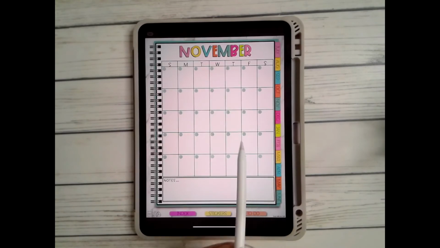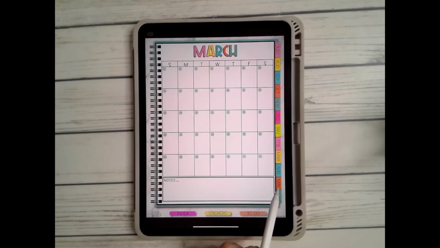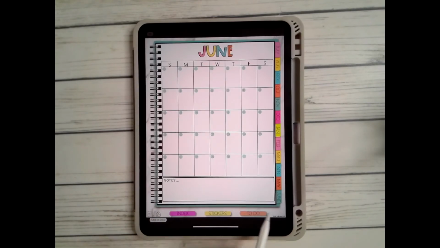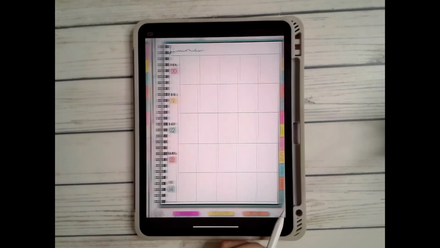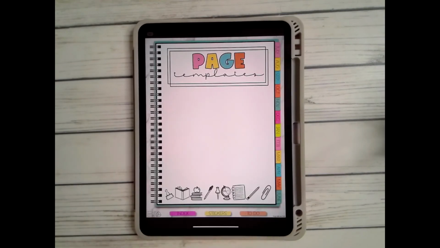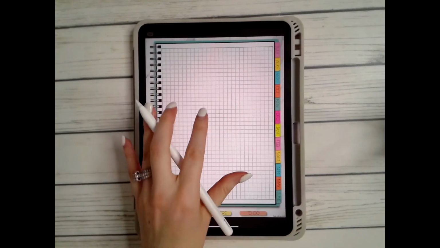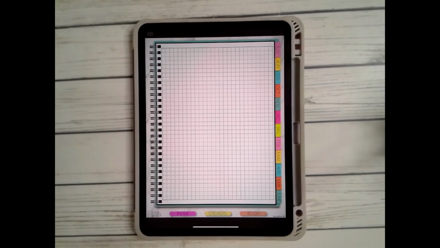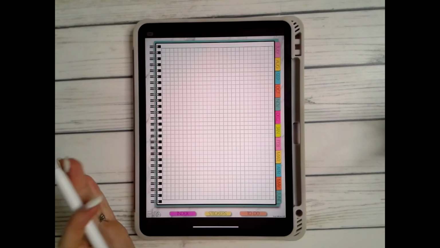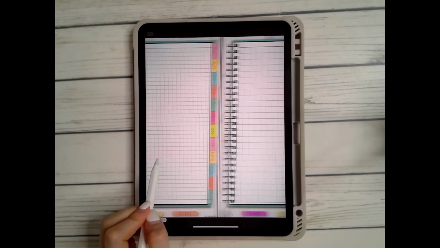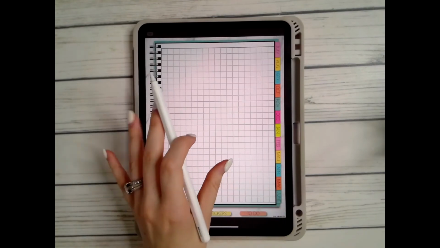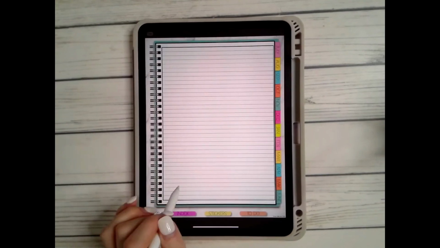They're all laid out the same. And as you get to June, at the end of June, we have our page templates, which some people like to use. This is what I use to sketch out my seating chart, because anytime we have to do contact tracing, or it's just good to have a seating chart when you have a sub. So I usually use these to draw out my seating chart, and I'll usually print them out.